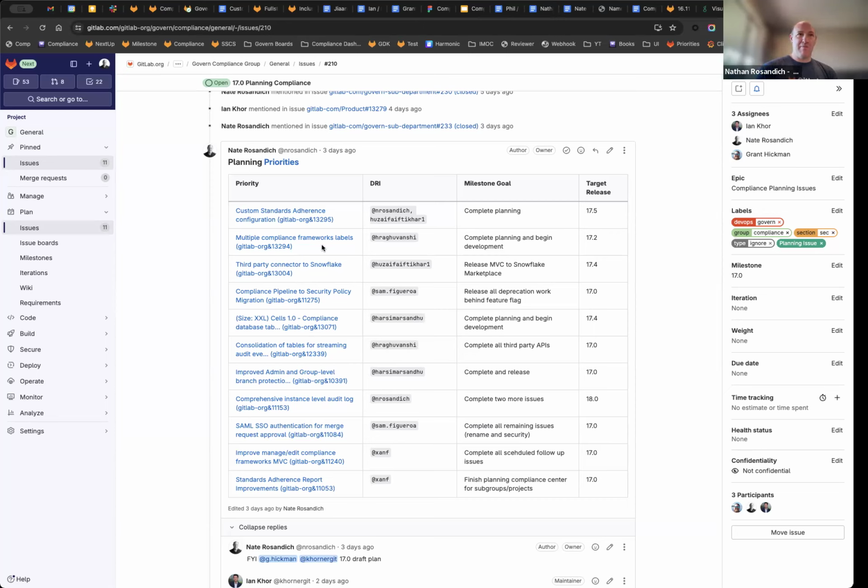Consolidation of the streaming audit events. We have completed all of the basic APIs. We have done all of the models and migration work. We are currently working on the filtering and want to complete all of the third-party APIs, so our integrations with AWS, Google Cloud Platform, and others. And we want to have that all completed or at least tied up in 17.0.